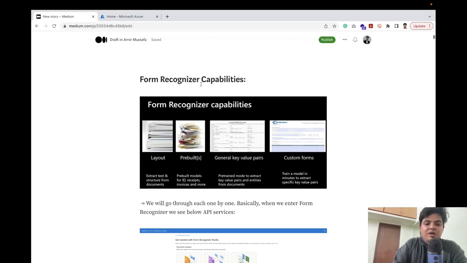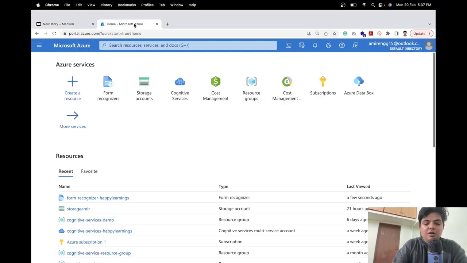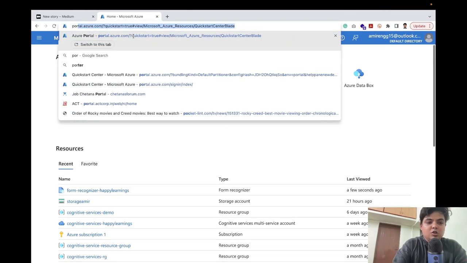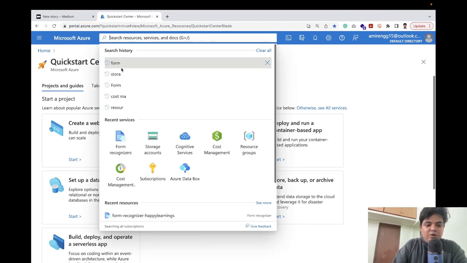So basically, Form Recognizer capabilities are layout, prebuilt, general key value pair, and custom forms. I need not worry about these. These are actually in the Azure portal. Let us parallelly go and see also, because I believe that implementing is the best part.